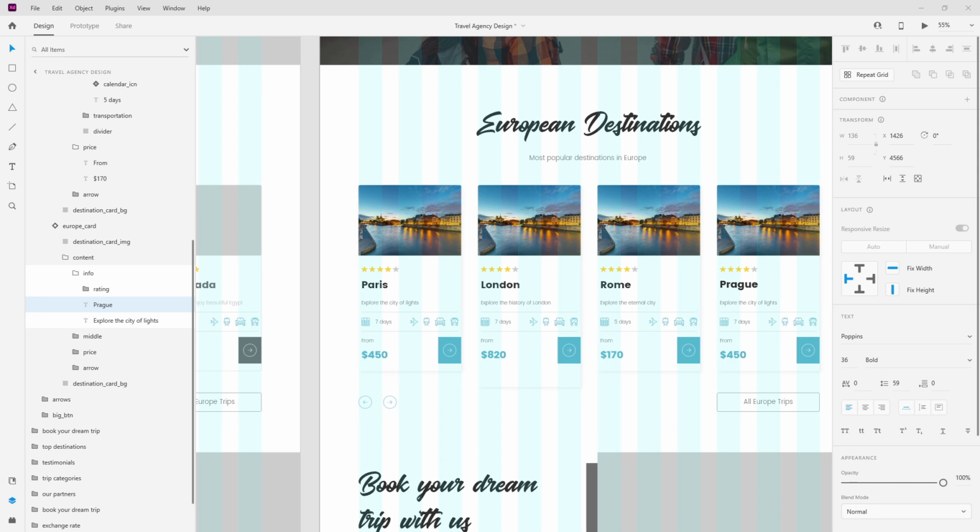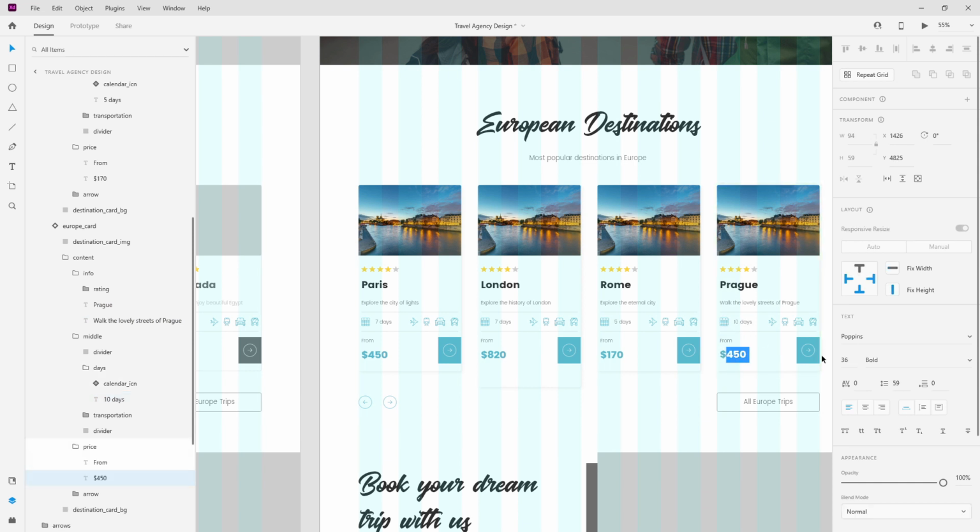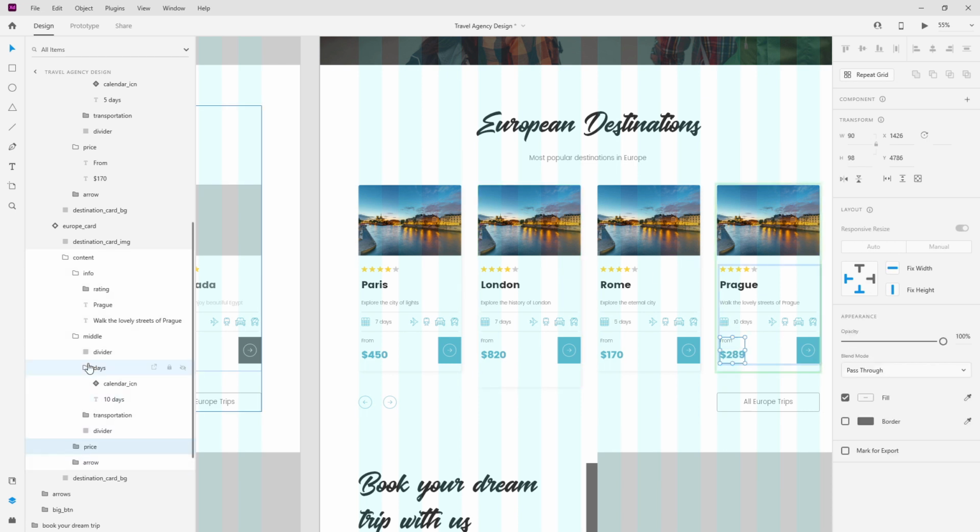And I'm going to copy the text, paste it in. Instead of 7 days, we're going to have 10 days. And instead of 450, we are going to have 289. And there you have it, our design is pretty much completed.